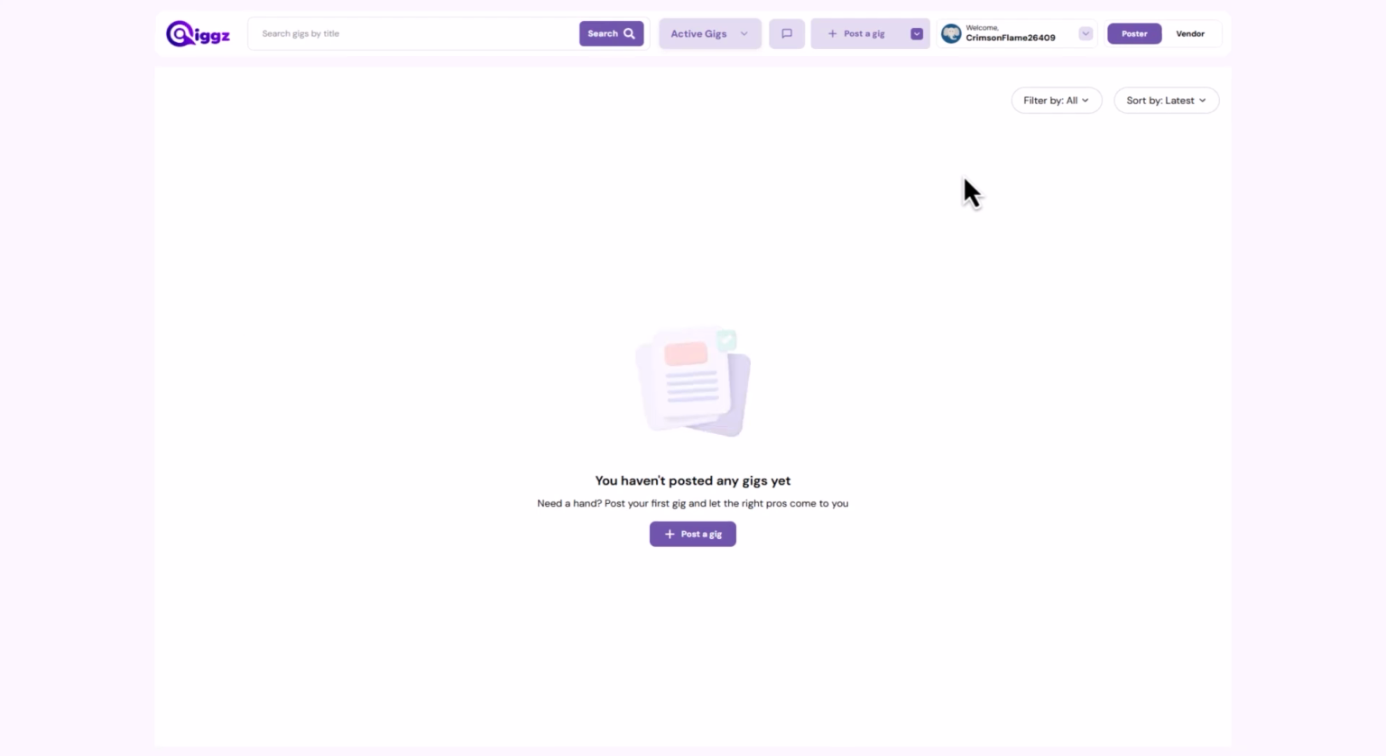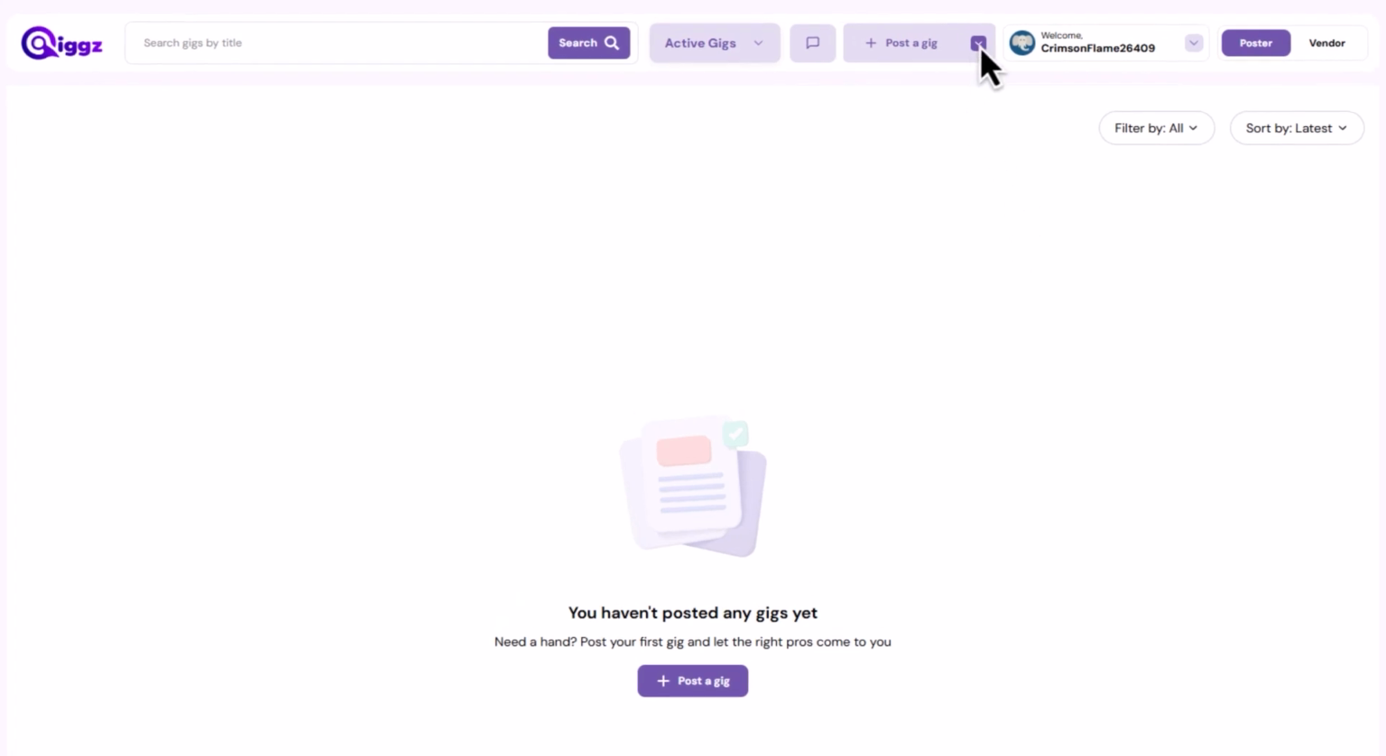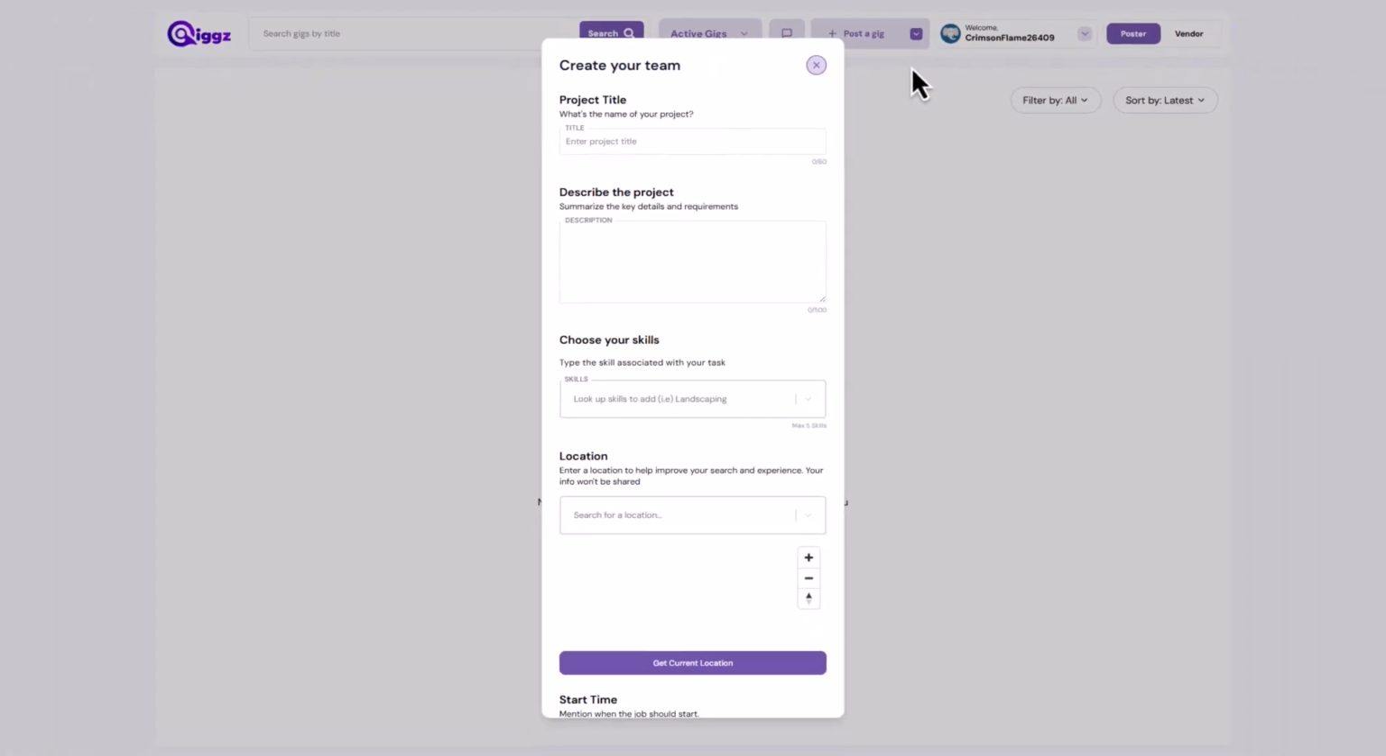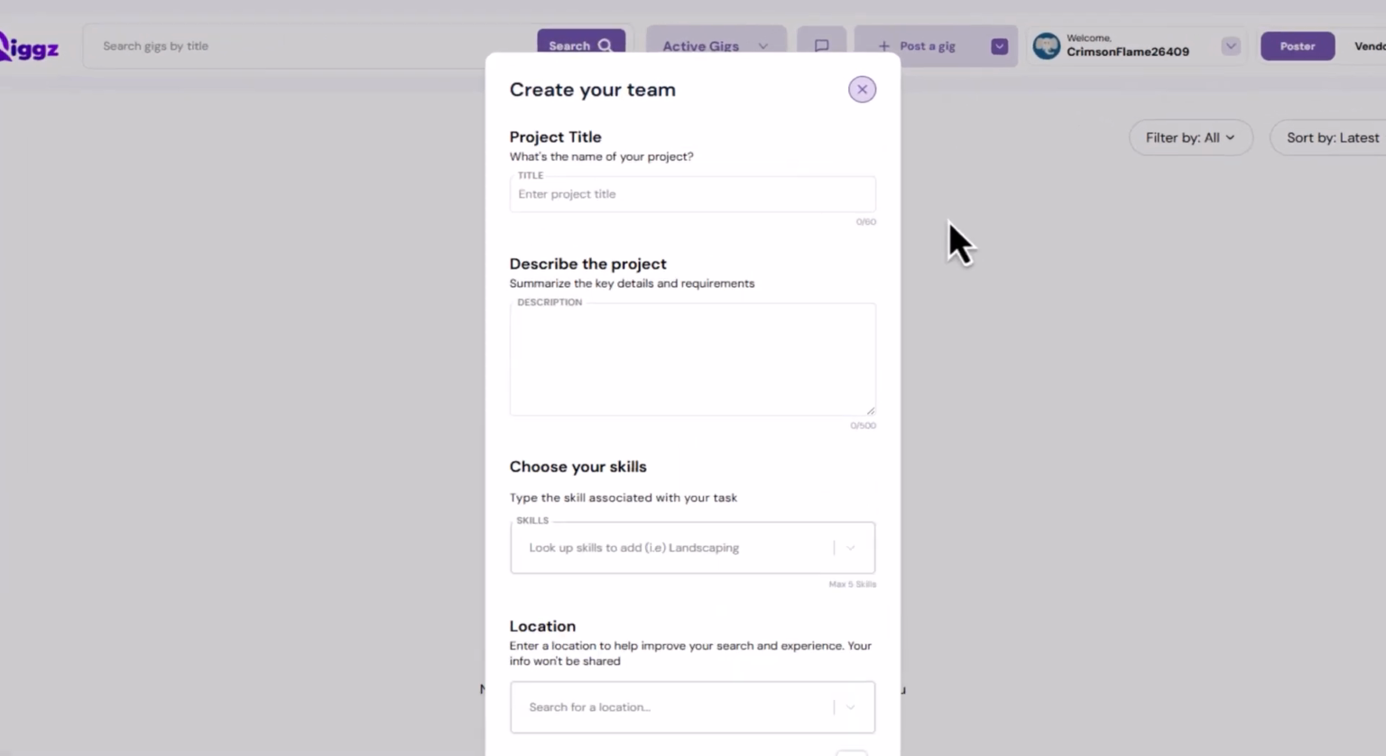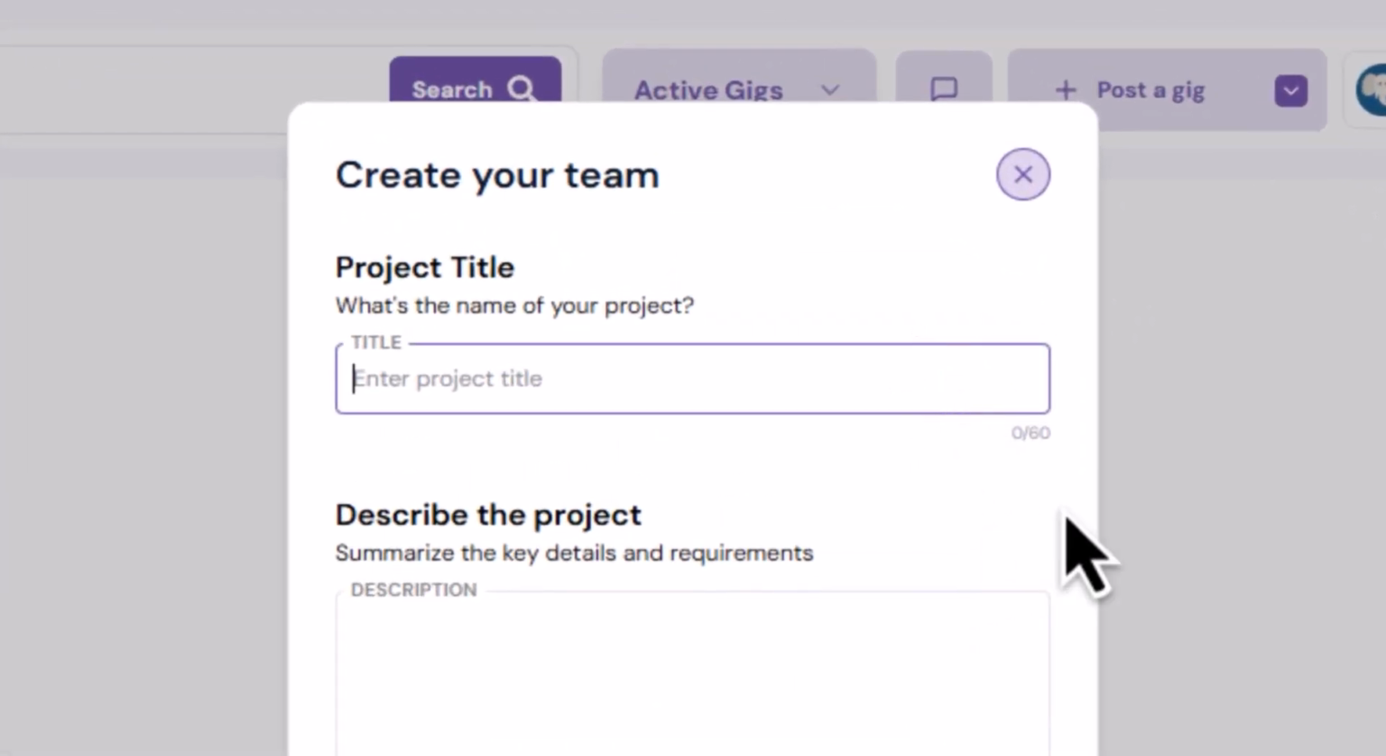From your poster dashboard, click the drop-down icon on the right and select Post Team Builder. You'll see a form to post a new team gig. Start by entering the title. This should describe your team gig clearly.